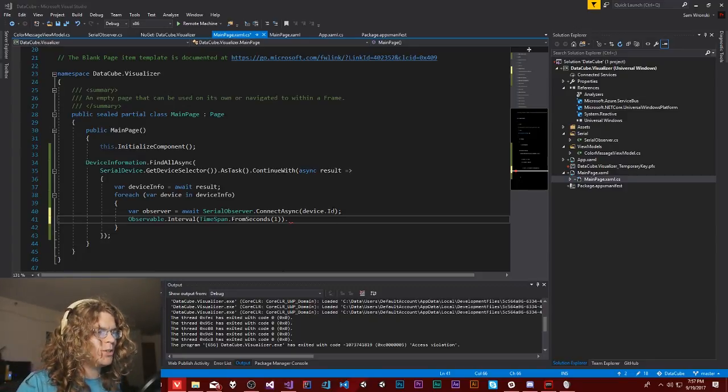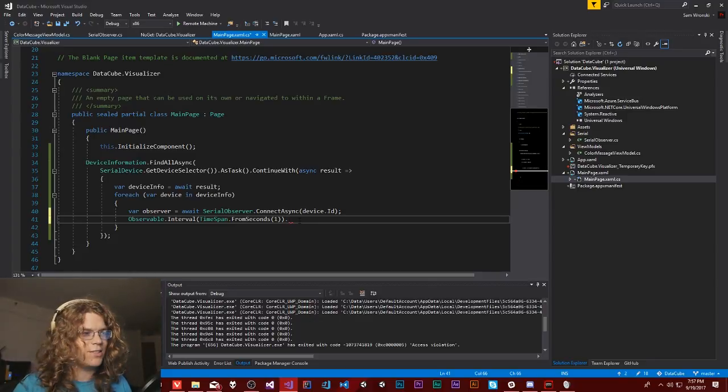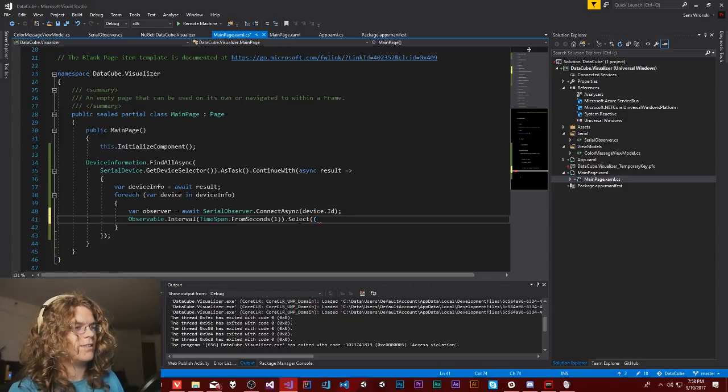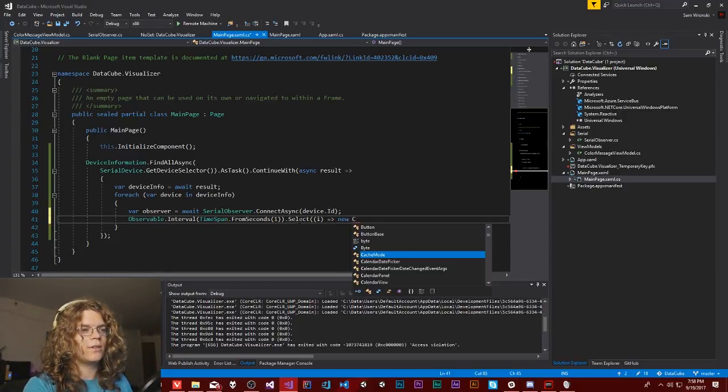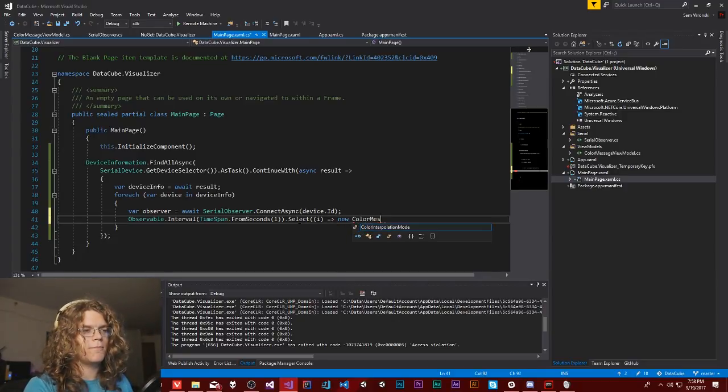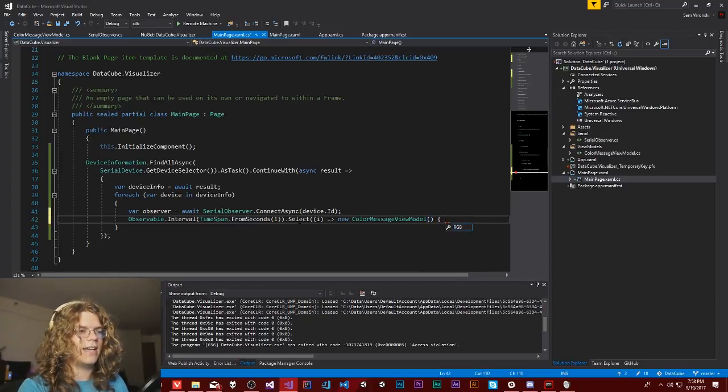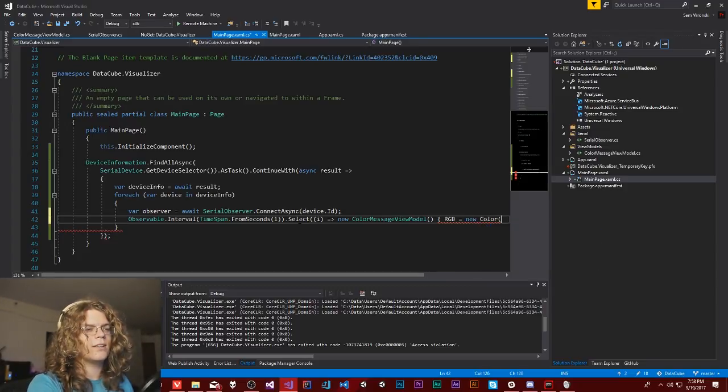We have the observable interval. We're going to take that and actually send a message down. And let's actually map that message. It's not a map here. It is a select. So we're going to select this I. Doesn't particularly matter. But what we're going to do is create a new color message view model. And that does not have anything, so let's do a new RGB with a new color.